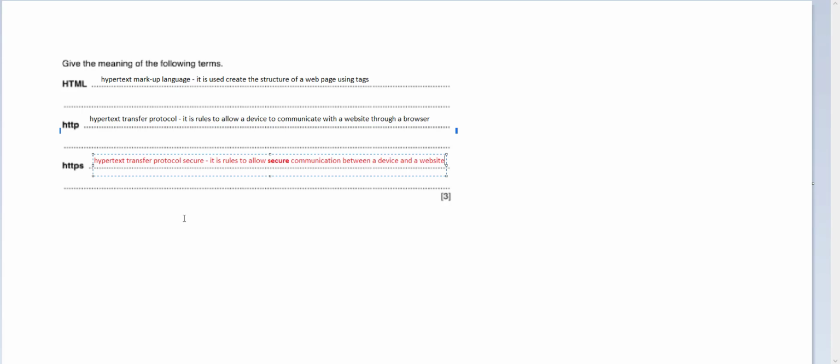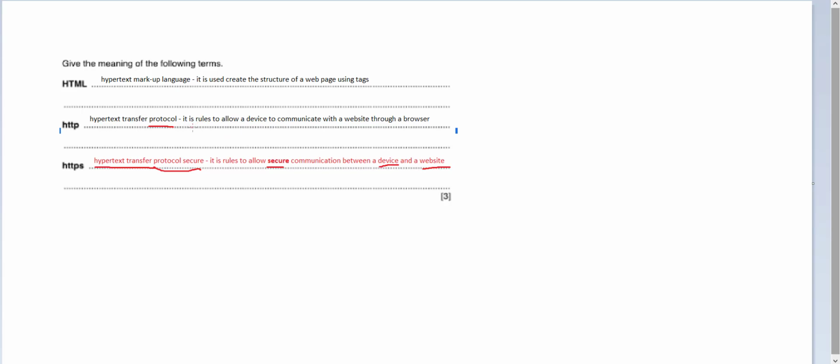Now, a lot of you, basically for this, just said that HTTP is a protocol. HTTPS is a protocol secure. Not good enough. You need to say the name, and even better, to say what it is. This is secure communication between a device like a phone and a website. Their rules. HTTP, rules again, to allow a device and a website to communicate with each other.